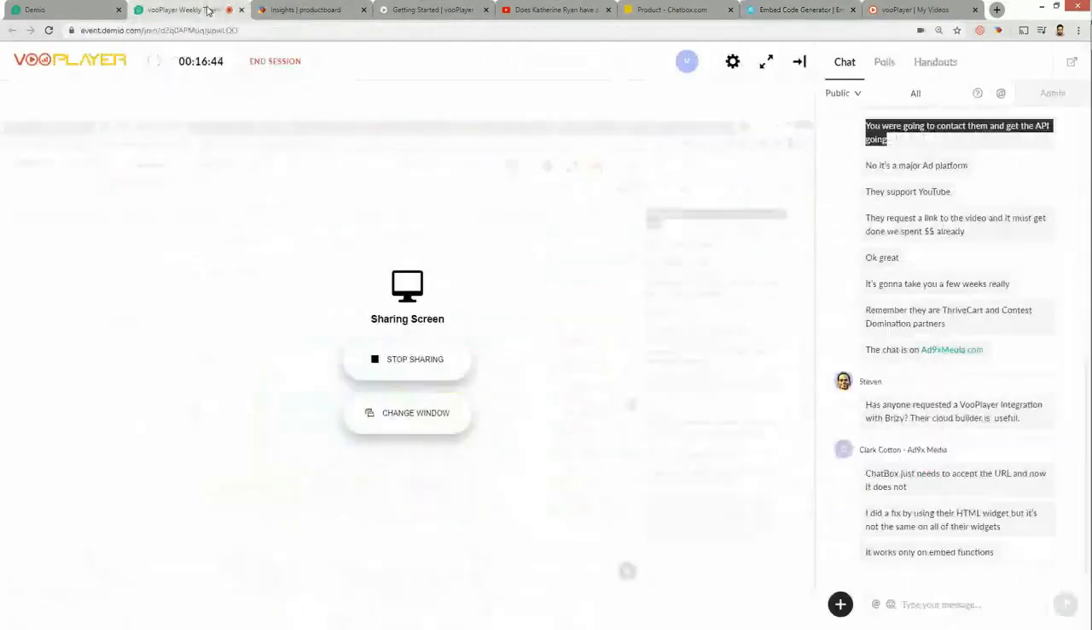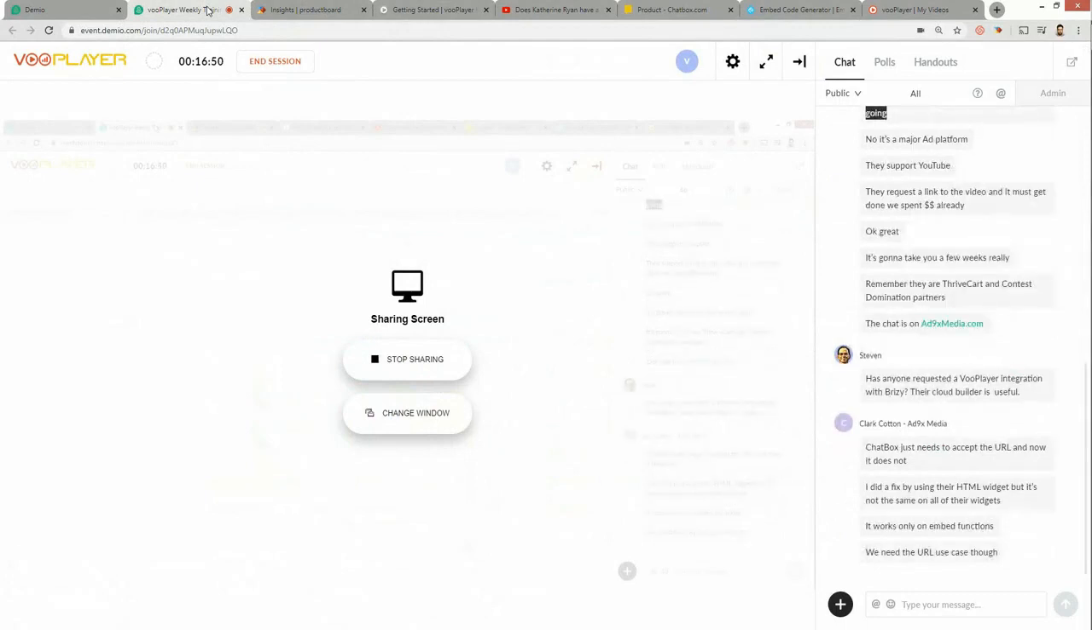WordPress as well. So when it comes to us being supported on a platform such as that, where you need to just simply provide a link, it's usually just a matter of that provider whitelisting WooPlayer as a secured resource from which media and scripts can be loaded, and that's all there is to it. So Chatbox just needs to accept the URL, and now it does not.